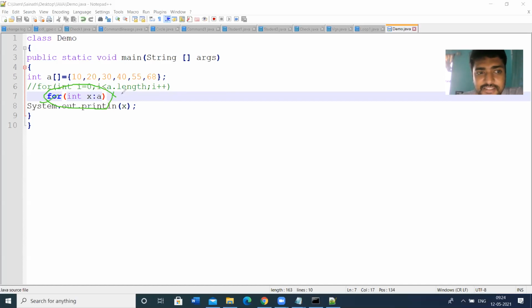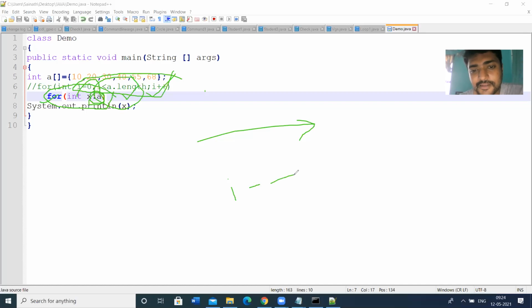So there is no initialization, no termination condition, and no increment or decrement. Initialization, increment or decrement, termination condition, nothing will be there. Simply for each element of the array, the elements are printed. That means for I equal to 0, I equal to 1, only forward increment will be there. In the for each loop, we have only forward increment, I plus plus. I minus minus is not supported by the for each loop.